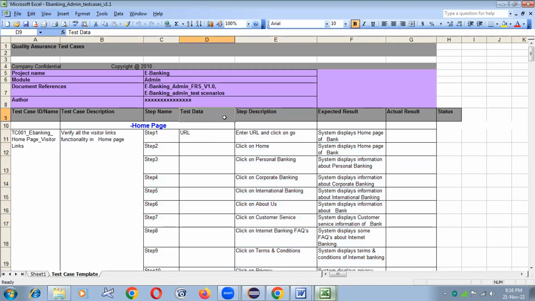Now, what is the meaning of this test data? Just listen. Test data means the input required to perform the operation on the current step. For example, to perform this particular step, what is the input required? Here the input is URL. URL means like www.so-and-so-your-project-URL.com. So whatever input is required to perform the operation on the current step is called test data.